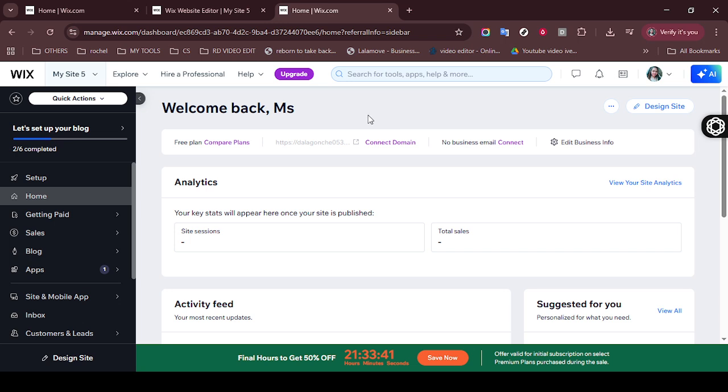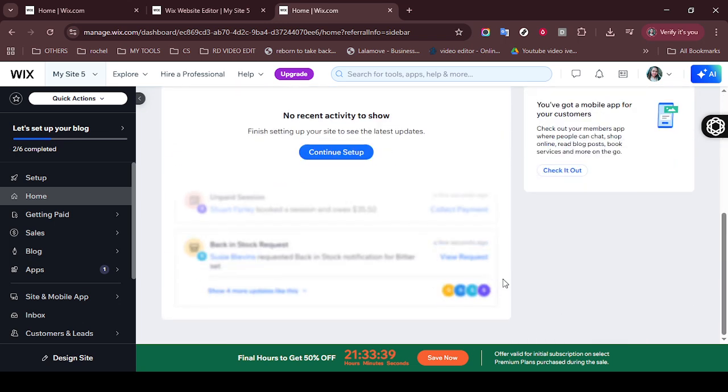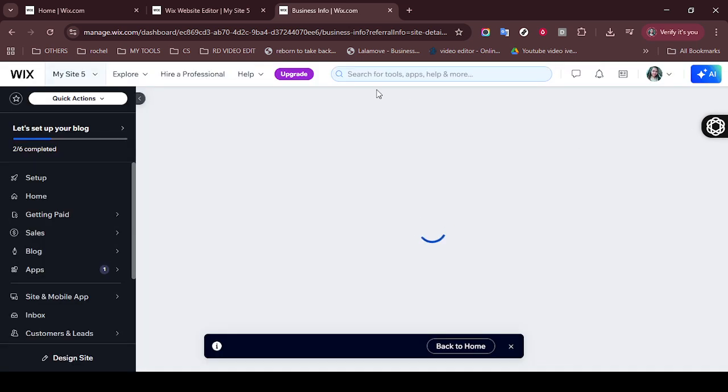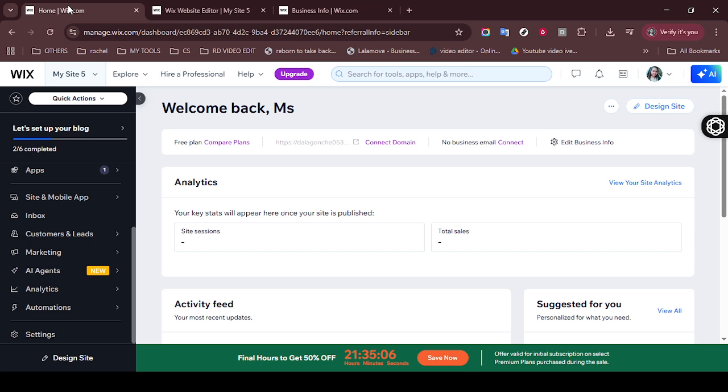Select the app that best fits your needs. For instance, the Wix Events app offers a robust set of features including ticket management, organizing events, and receiving payments. Once you've decided, click on the Add to Site button. Wix will automatically guide you through the steps to integrate the app into your existing framework. You should see a pop-up window asking you to confirm your choice, and you'll want to say yes to proceed.